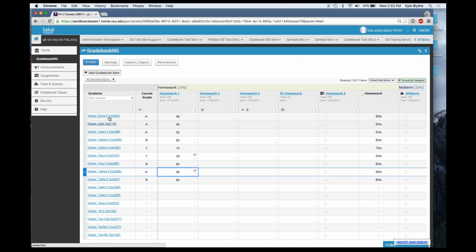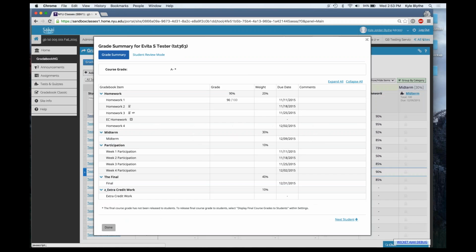So we want to provide the option to click on a student's name and have a lightbox window open. Here I can see, in a very simple way that mirrors the student's own view of the gradebook, all the scores for that student, including anything that's hidden or not released to that student. So I can look through this from an instructor's perspective and also navigate to the next student if I'd like, or the previous student.